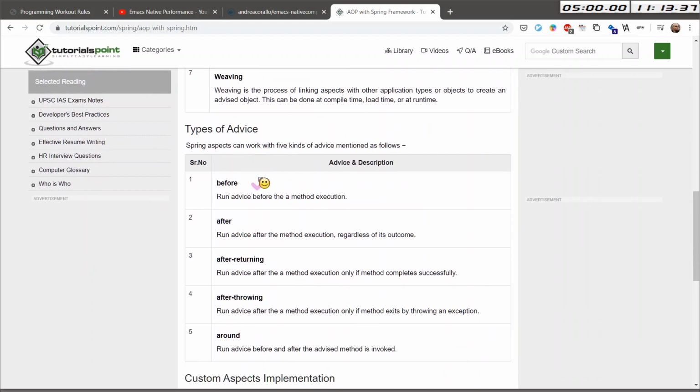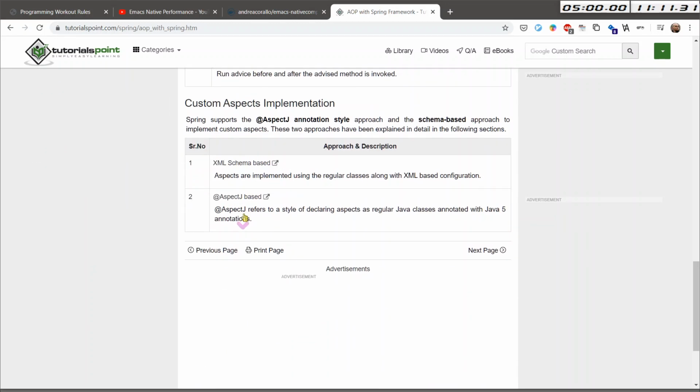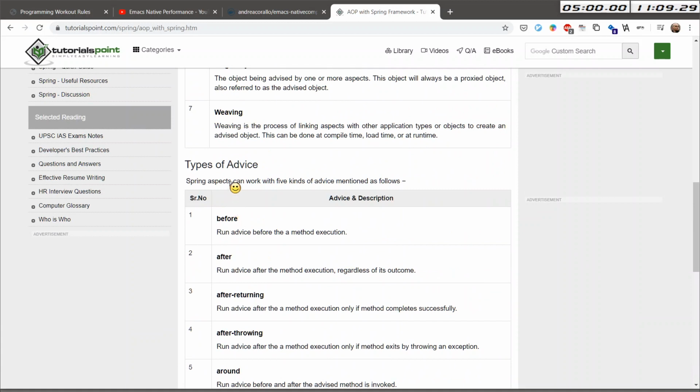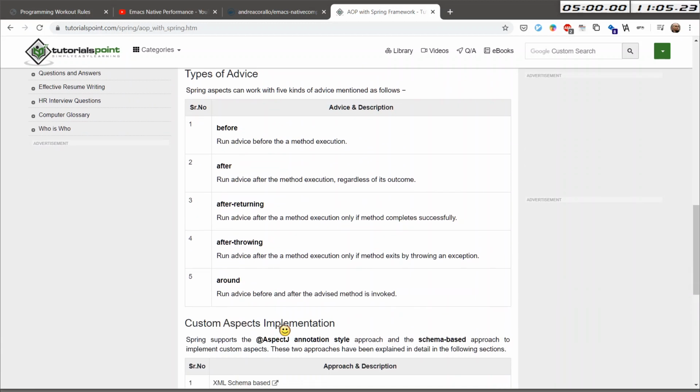And we have types of advice. Custom aspects implementation. The advice types are before, after returning, after throwing, around.